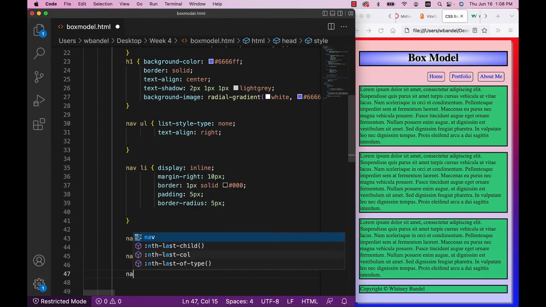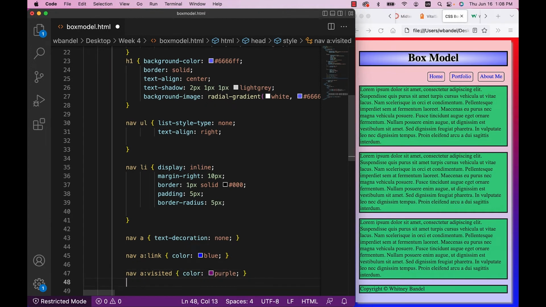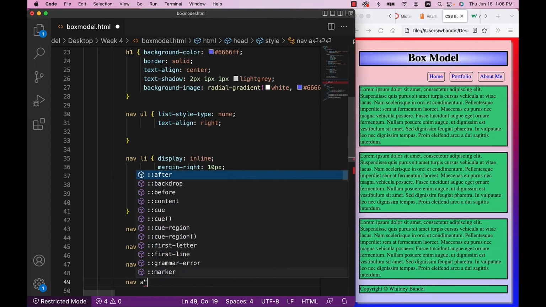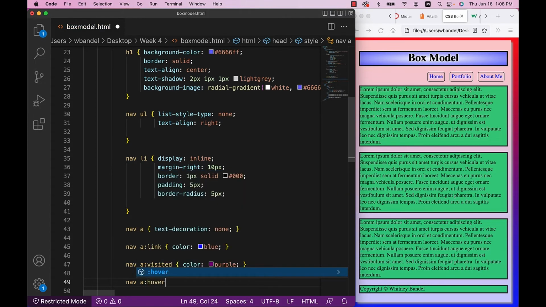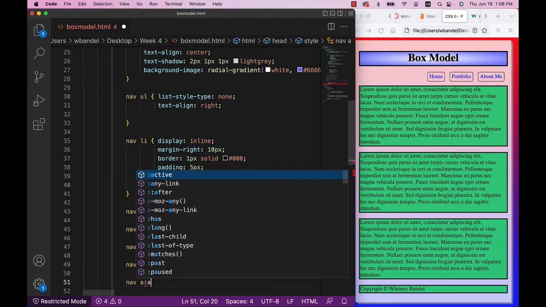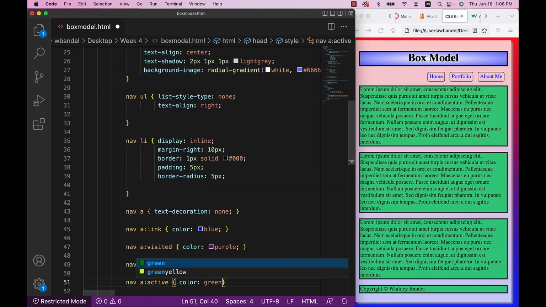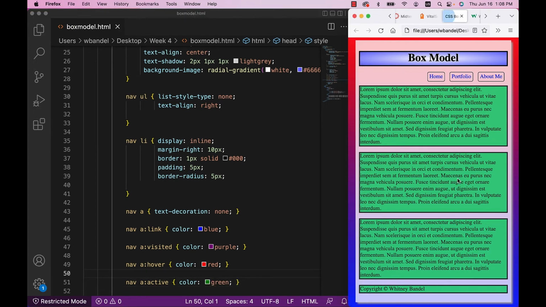And then I could say, but when it's visited, again, a browser default usually is purple, so I want it to be purple. And then I could say, if I am hovering over top of it, I want it to be red. And then maybe while I am clicking on it, so that's active, I want the color to be green. So it's pulling in all of our colors. I could save that, refresh.